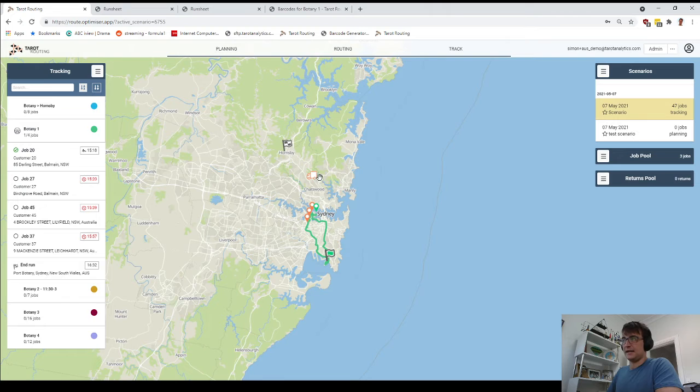And I can also see the current location of the driver. So as the driver is using the app, now that I've opened the app, it will be pinging and it will be constantly sending the location of the driver back to the platform. So as a transport planner, you can see where that driver is.